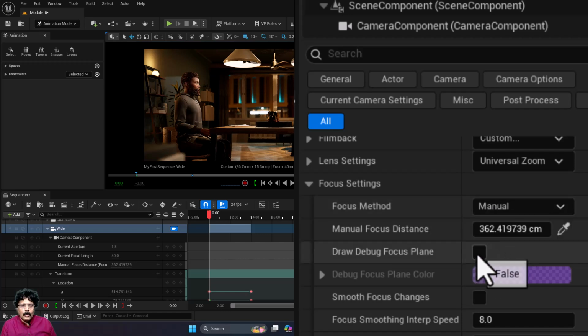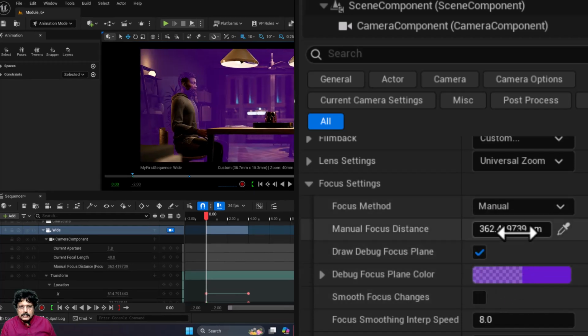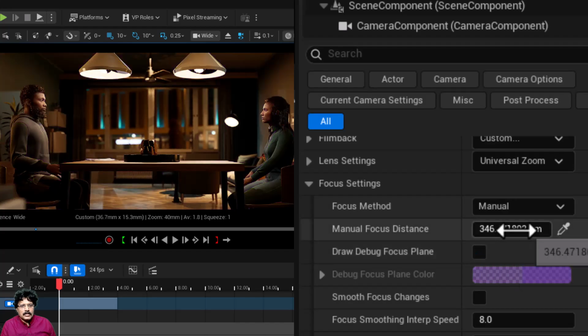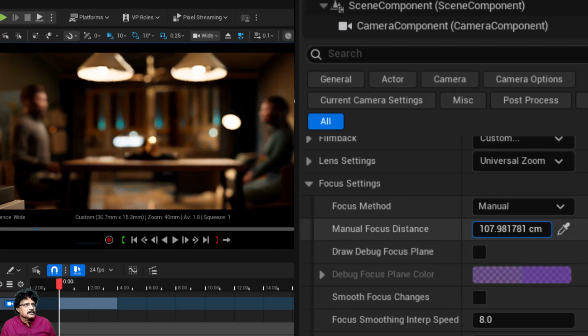I am now going to enable this focus plane, and I am going to move it, and see, this is clear focus. Okay, now I will turn this off and move it back like this, so that the picture is blurred like this.